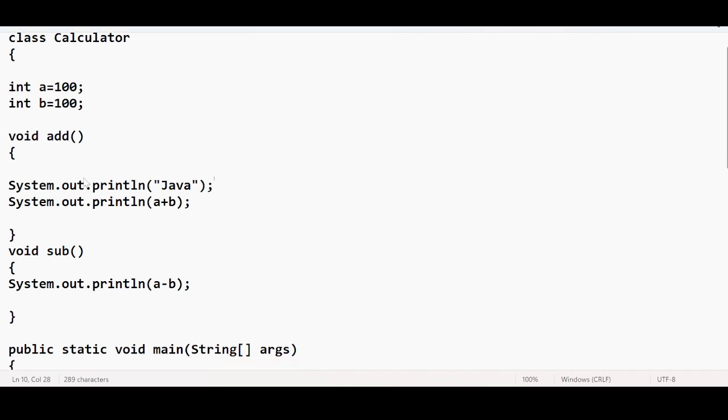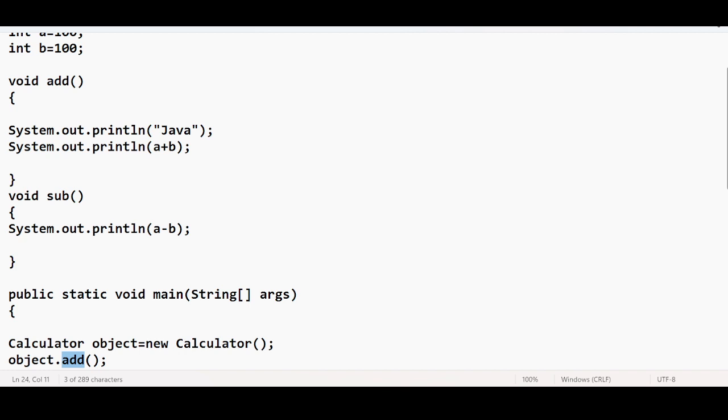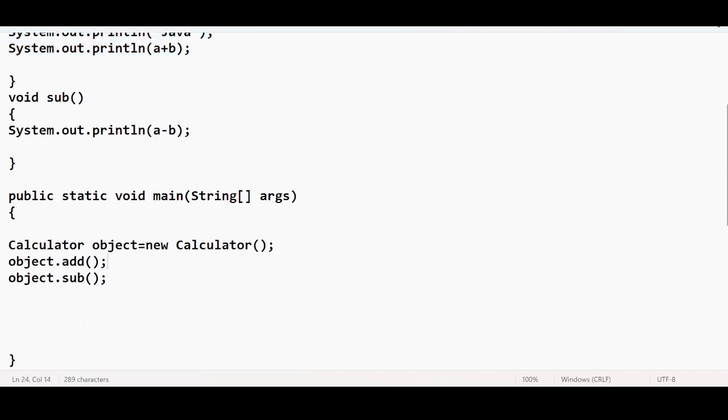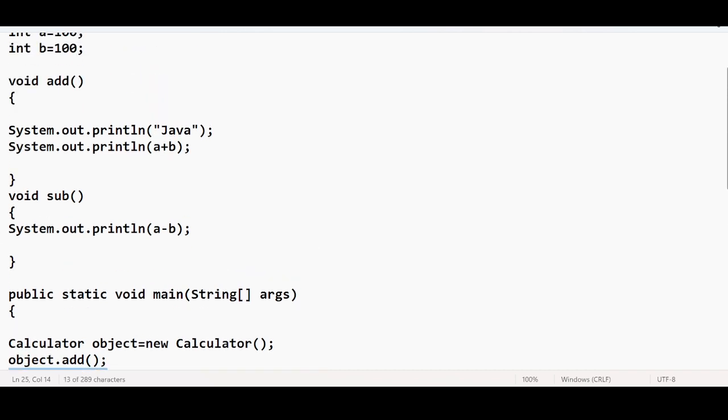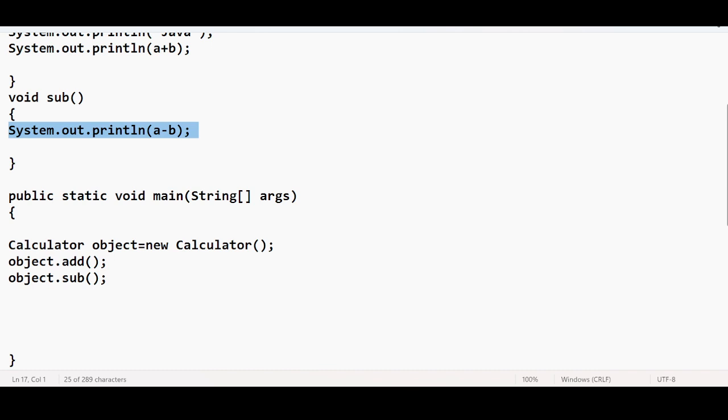Now you answer me. Think one thing. Add method is called. Okay, the control will go here. Control will go to the add method. All instructions inside the add method need to get executed. Then the control will come back. Then the cursor will be moved to the next line. What we call the main thread will get moved to the next line, and the sub method will be called. All the instructions in the sub method will get executed. Right? So by looking at the way that I have explained, what is the output now?